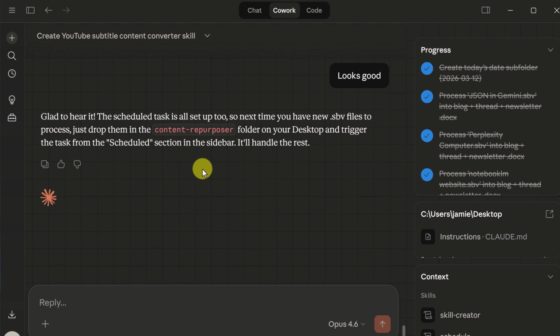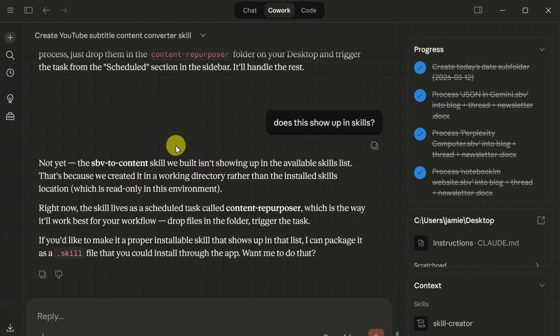All right, so now all I have to do is this. The scheduled task is all set up, so I went through and picked that. Next time you have SBV files to process, just drop them in the content repurposer folder on your desktop and trigger the task from the scheduled tasks. So we'll give it one more try now that we have it all built, and I'll just add one more file.